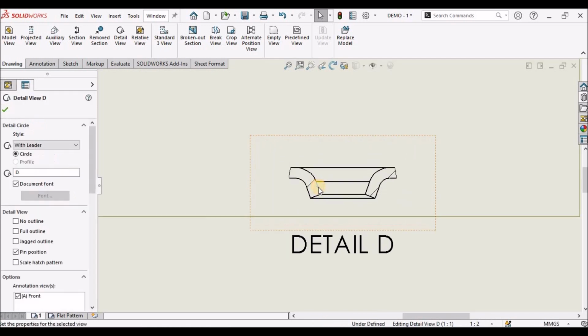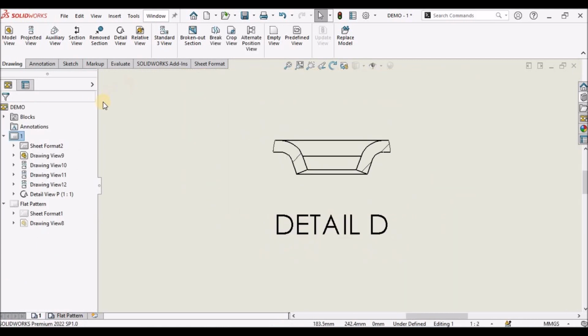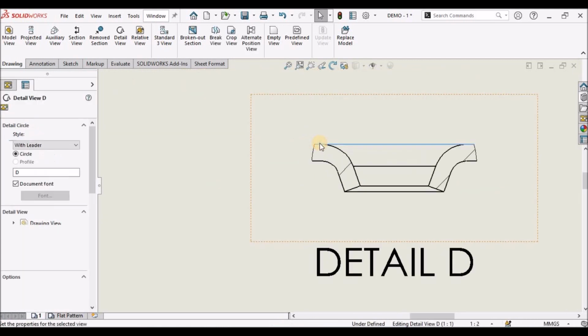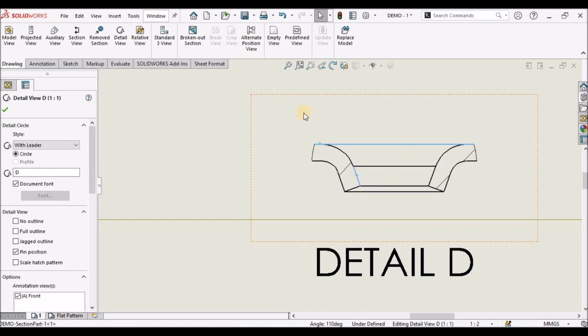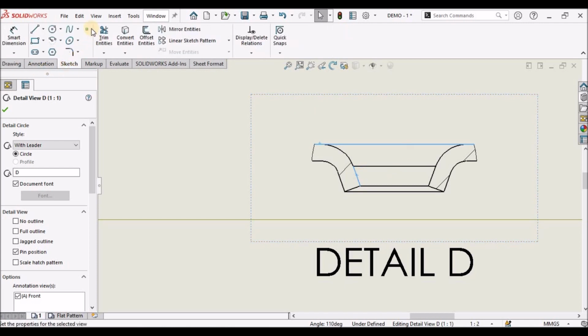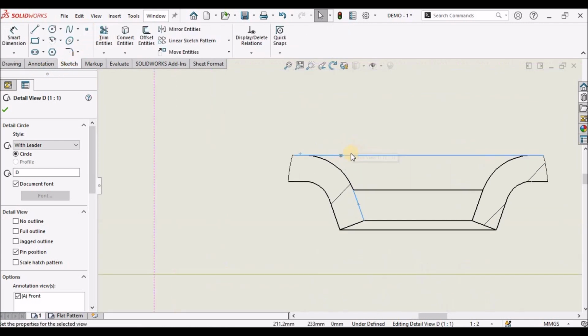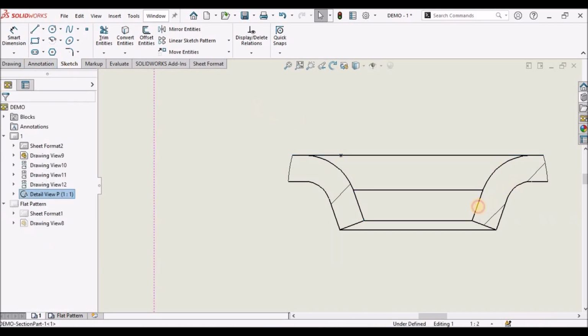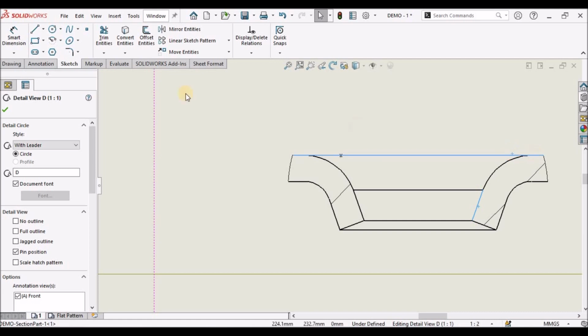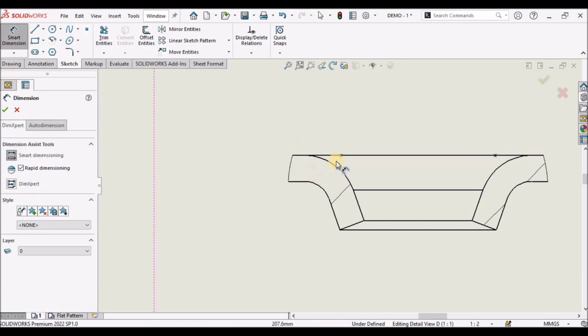Select this edge and this edge. We have to select the edges, this edge and this edge, and go to sketch and select this point. So a point is created here. Similarly, select this edge and this edge, select this point. Give the dimension now.